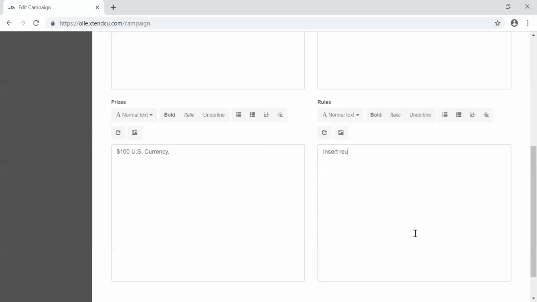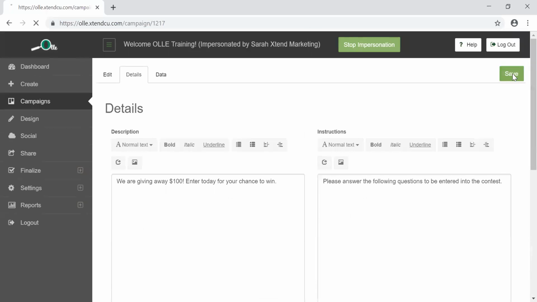To save time today, I am going to type in just something very bland. This way you get to see what these individual text pieces actually look like in our next video when we talk about designing the campaign.